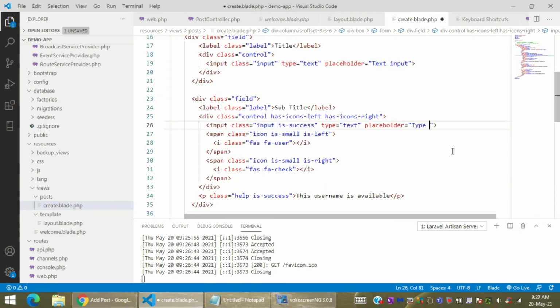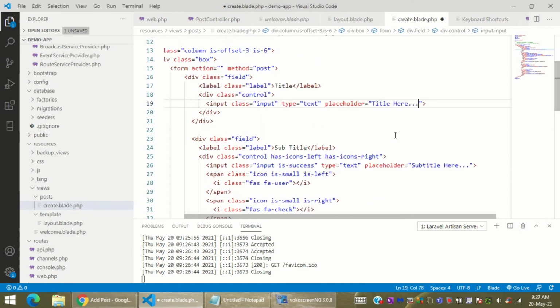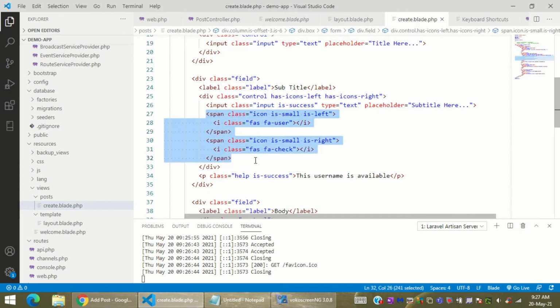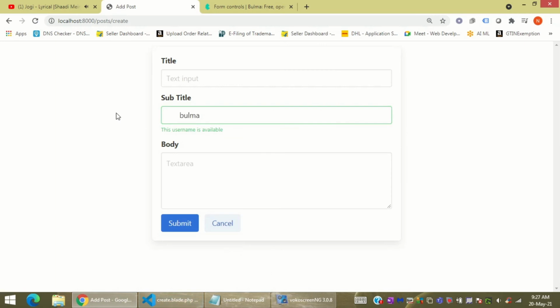I'm going to say type subtitle over here, and similarly we have title here. That's it. Okay, so we are also going to remove a different type of spaces. Refresh, and there we go. It's looking so nice. Fine.